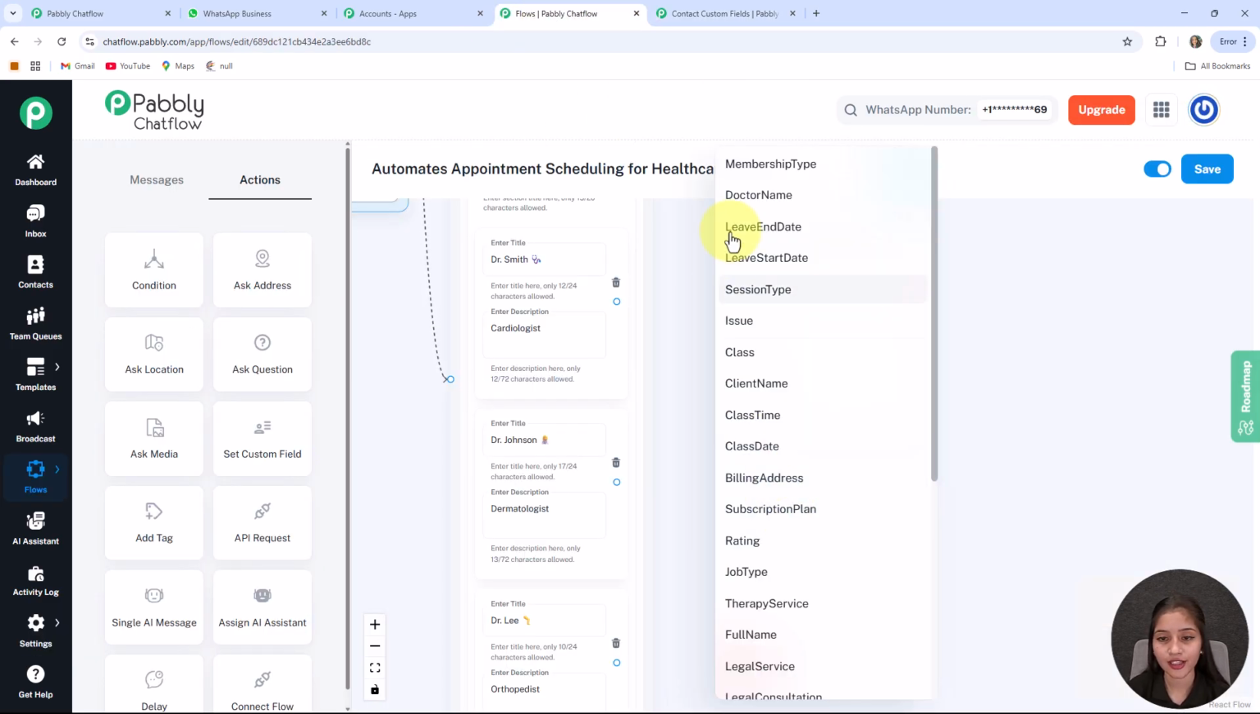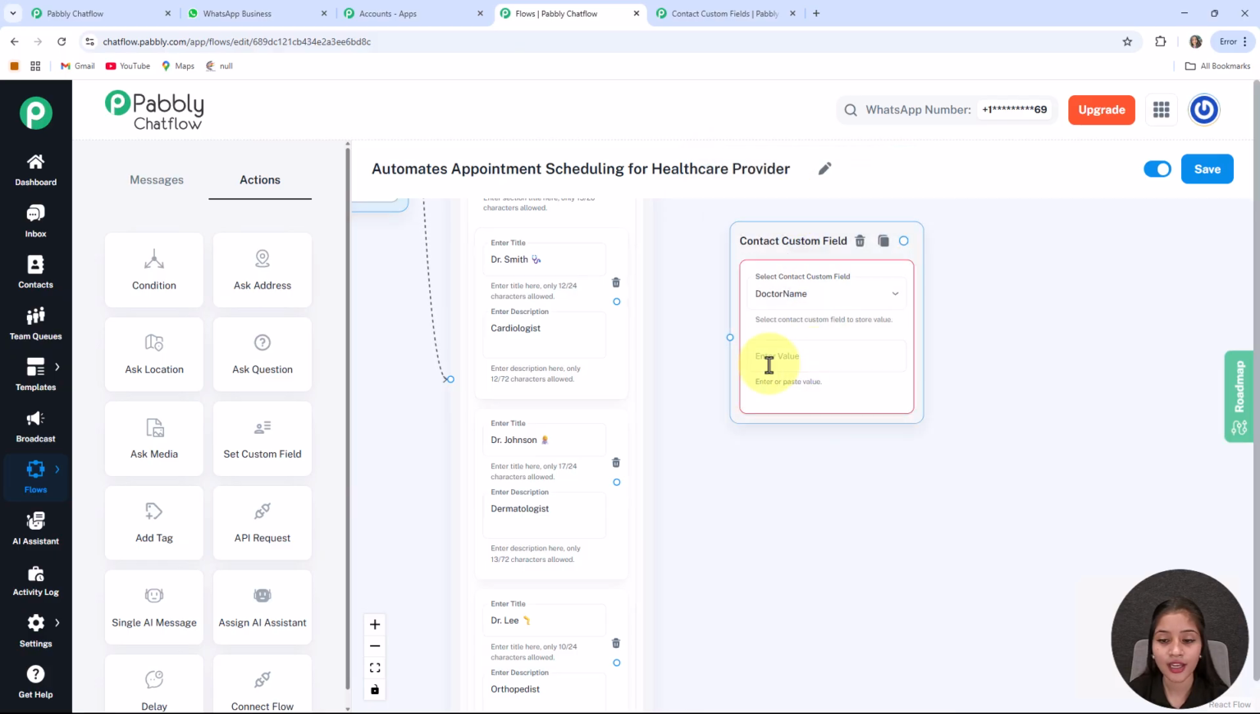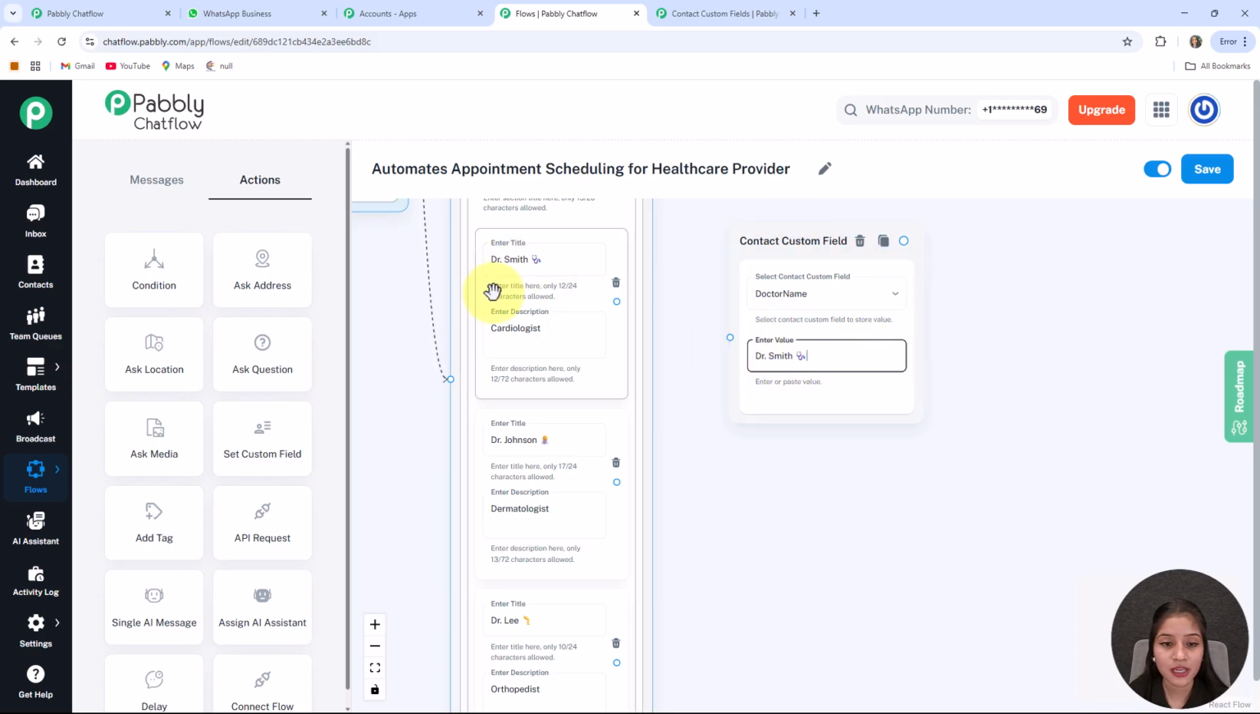Here I am going to select the contact custom field as doctor name, and in this enter value box I am going to write this, that is Dr. Smith, because I set this contact custom field box specifically for this.